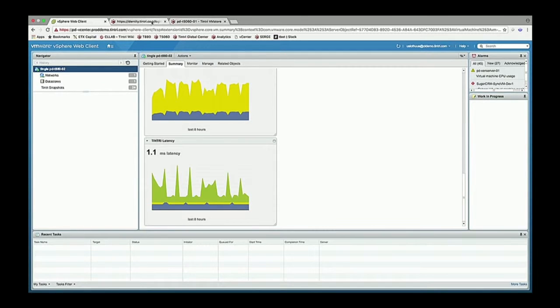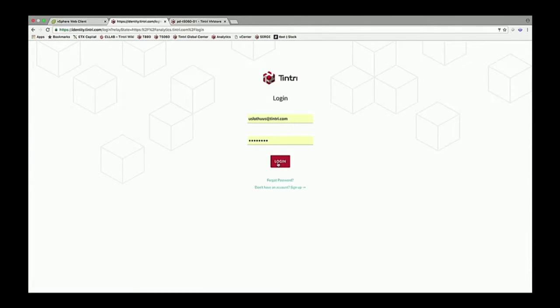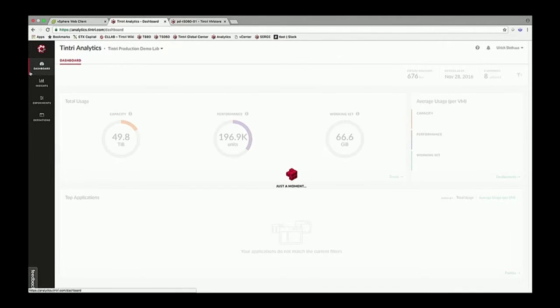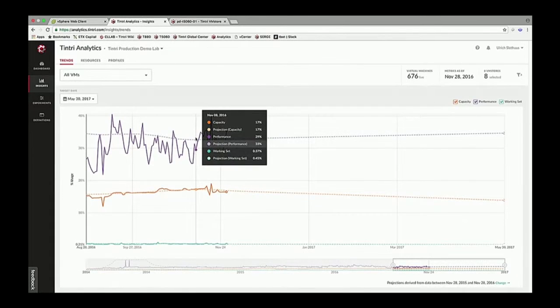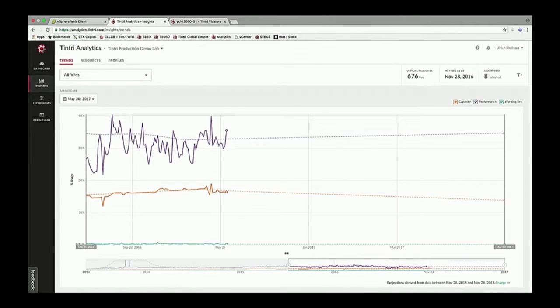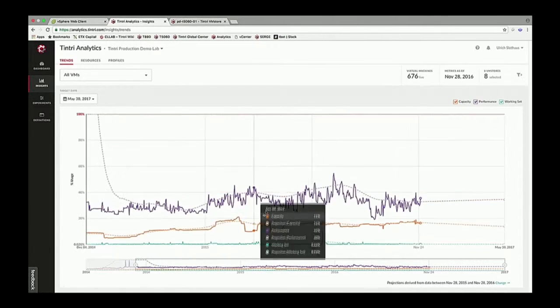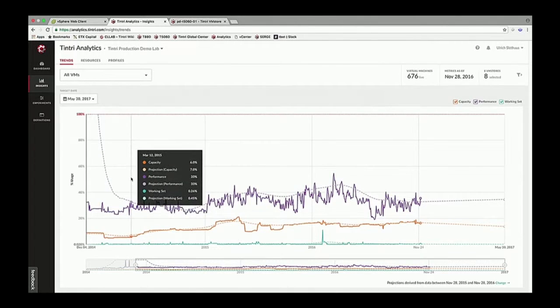The other thing we have is the way we can do analytics of your virtual machines. It's a cloud platform from Tintri. And for my lab here, I can see how my lab is trending. So let's go back in a 3 year time frame. So I can see the trend.